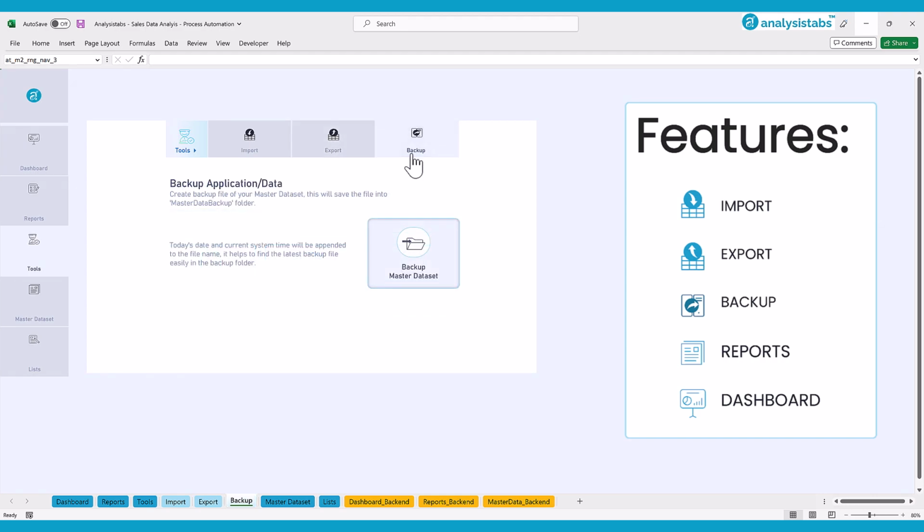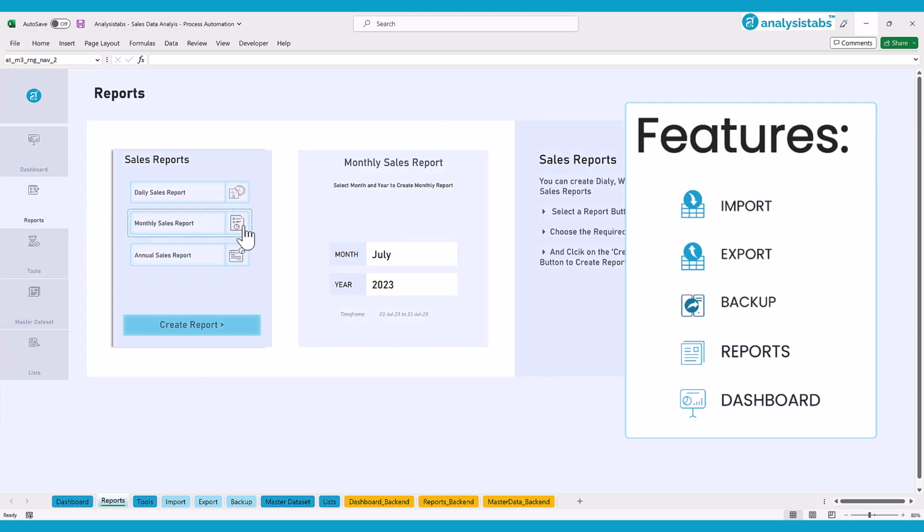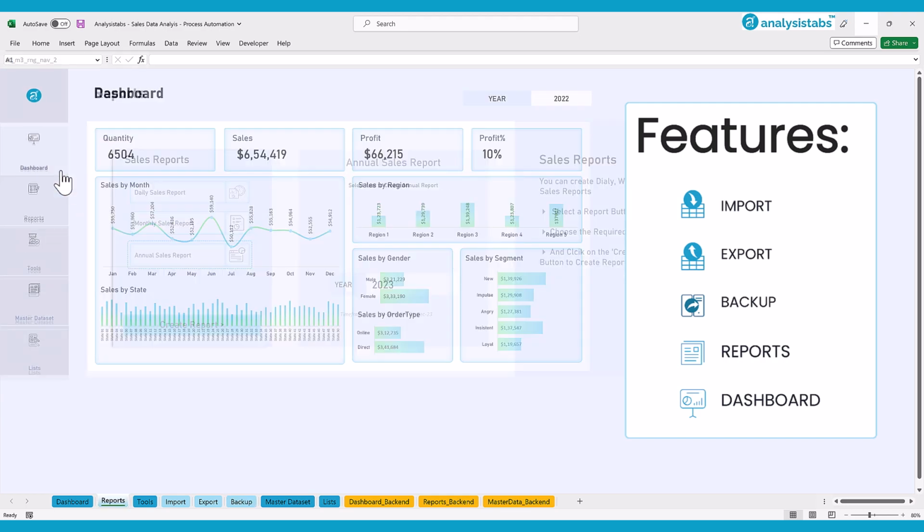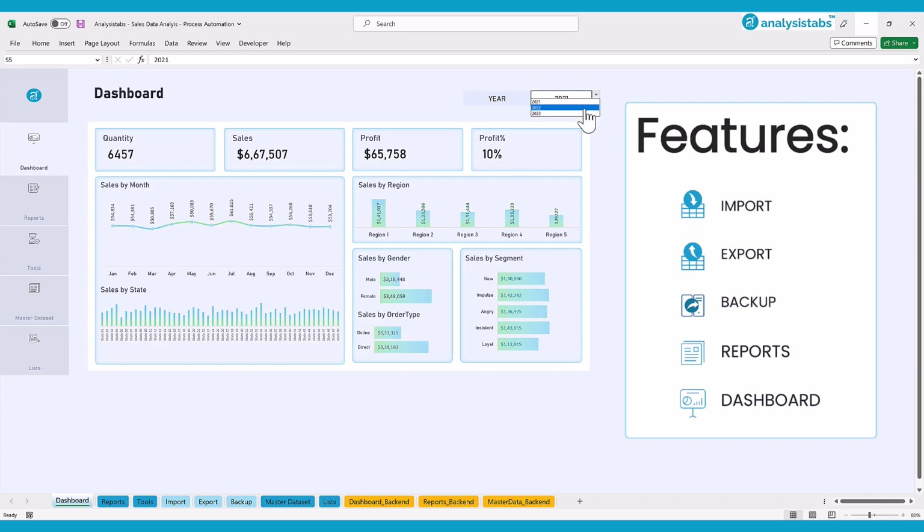Backup, save the updated master data set into backup folder. Reports, create daily, monthly, and yearly sales reports. Dashboard, and finally update the data for dashboard.